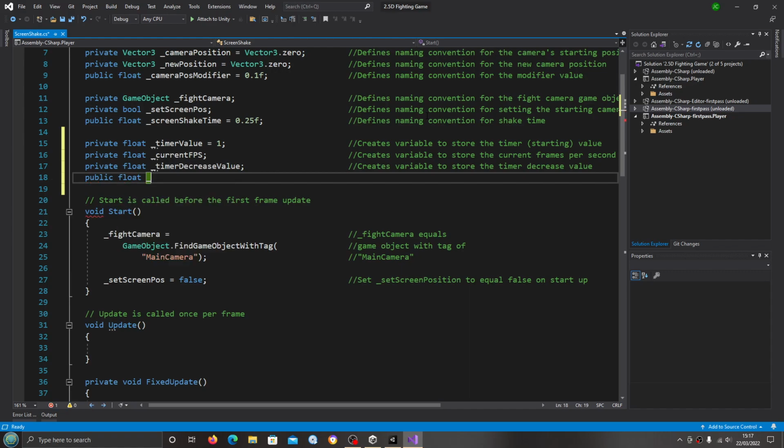And this time we're going to use public float underscore, and we're going to use decrease value modifier, and I'm going to set mine equal to 240F. So I'm just going to put this into the comments and then I'll explain a little bit more. Defines the value to modify the timer decrease value.